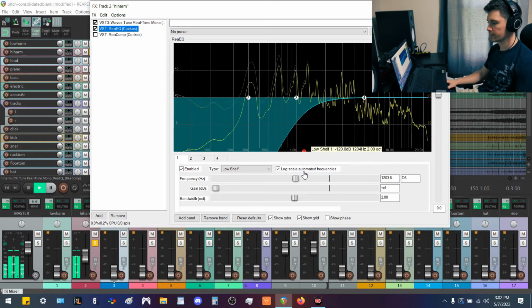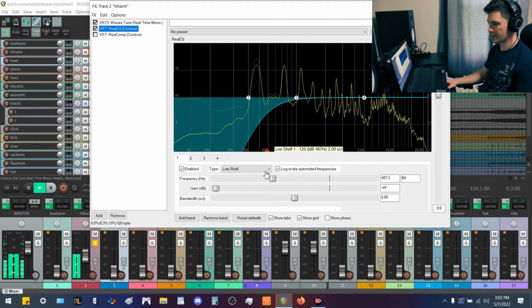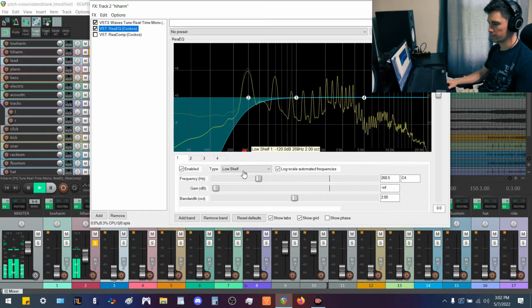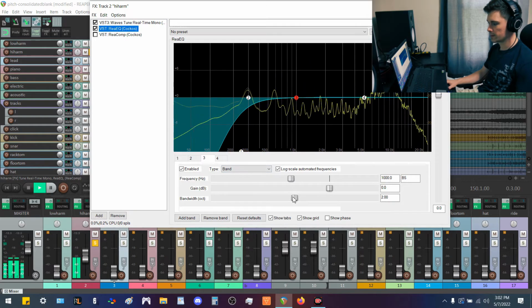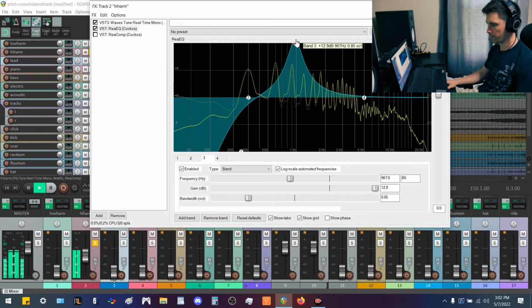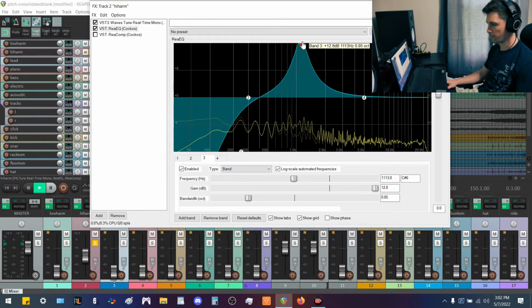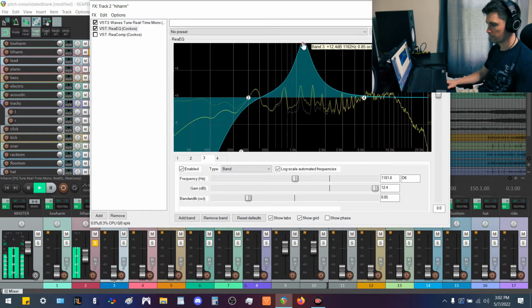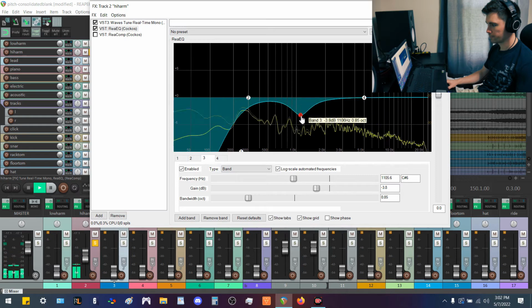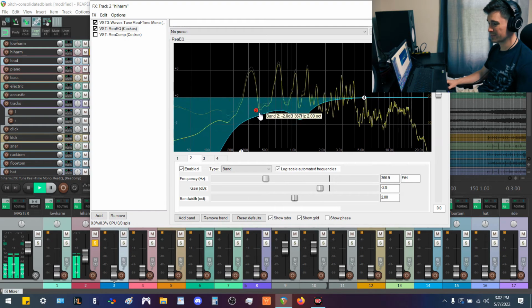Again, pull the low cut up till it sounds ridiculous. Pull it back in. Let's go ahead and get that nasal region out. We can be generous with the bass cuts.